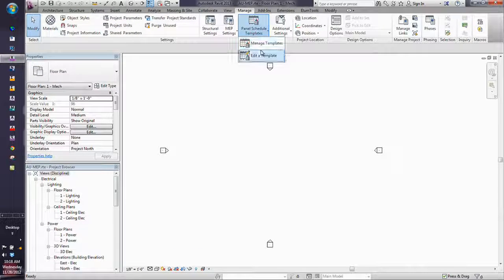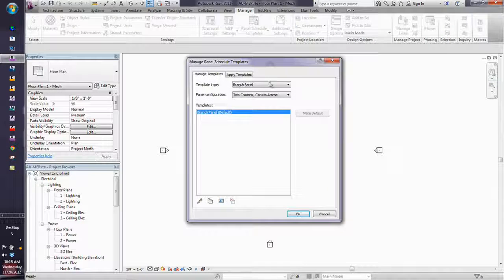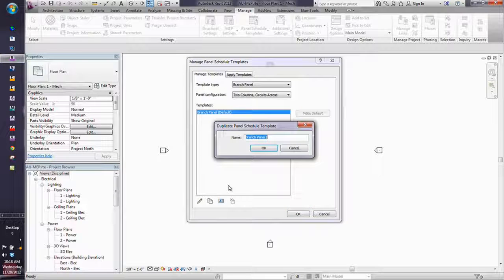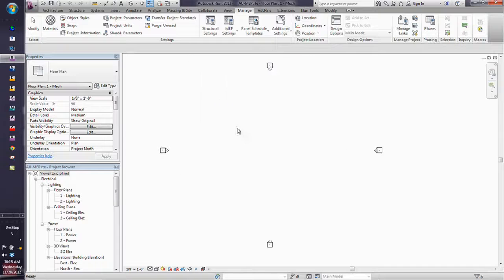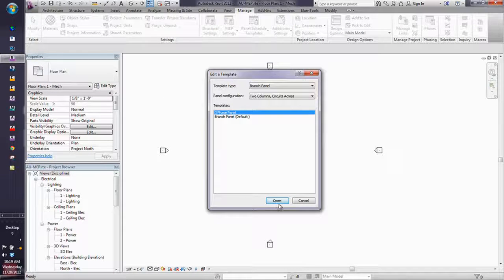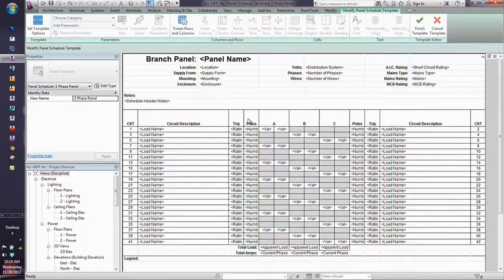Panel Schedule Templates. Manage the templates. If you want to create a new one, you have to start with Manage. And once you have one in here, you can actually duplicate this. So I'm going to start off and have a new one in here and call this a 3-phase panel. Get that added. And then what I'm going to do is pick OK. And then I'm going to come back over to Panel Schedule Templates and edit the template. You go ahead and open that up.